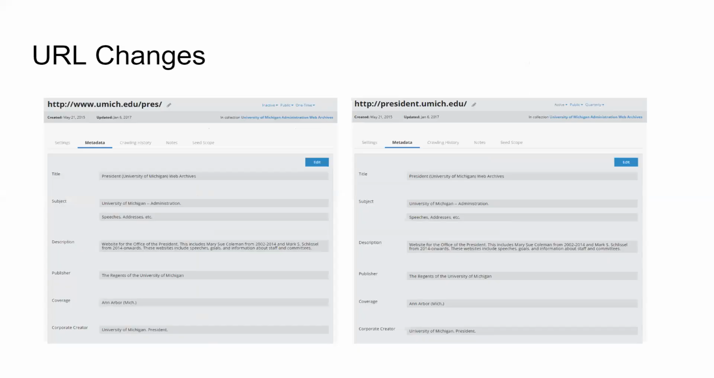So for URL changes over time, this example is the University of Michigan President's website. Used to be at umich.edu/pres, is now at president.umich.edu, but it is still functionally the same website. And because ArchiveIt's metadata management system is seed or URL based, we ended up with a lot of duplicate metadata, a lot of metadata that would become out of date as we added new seeds.